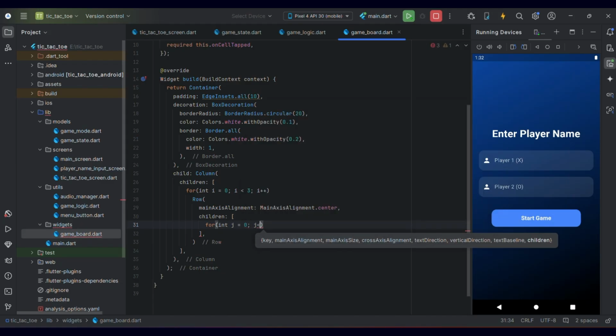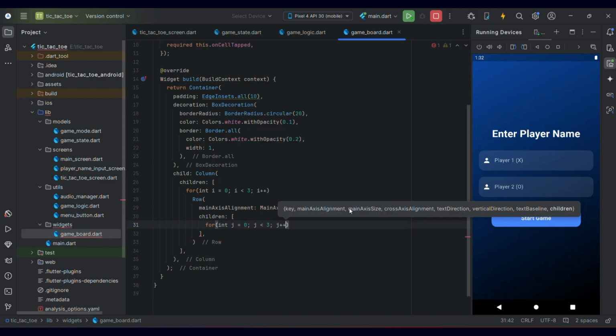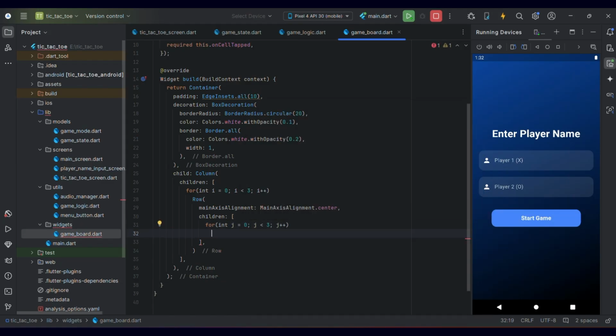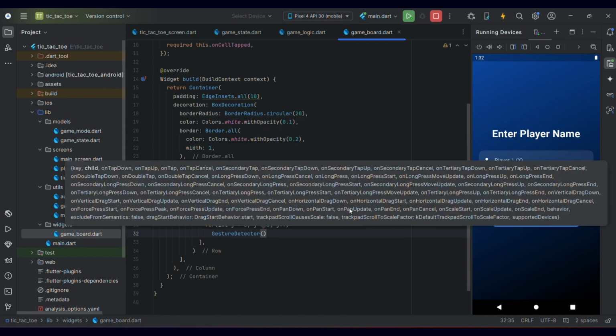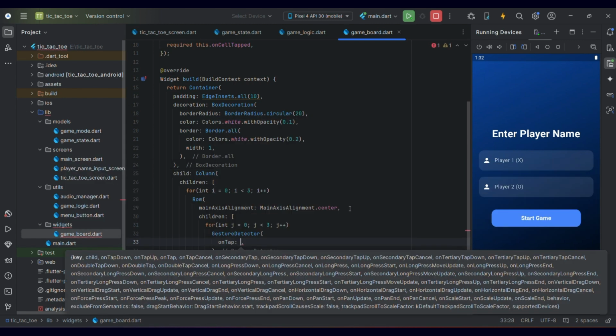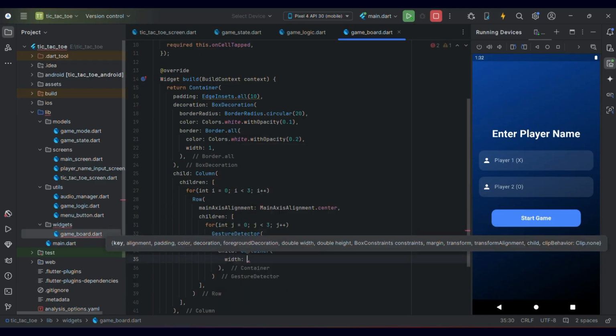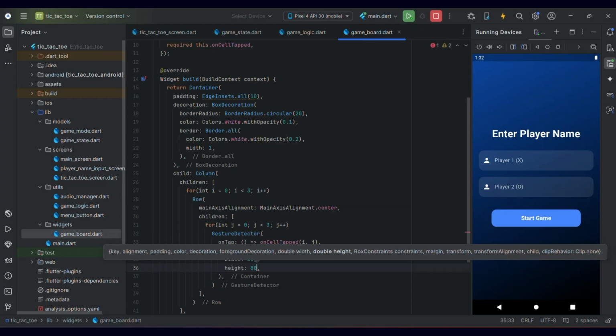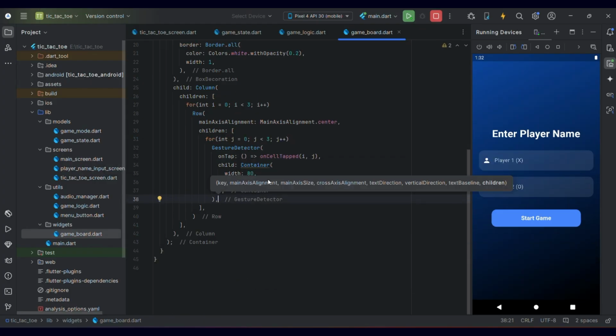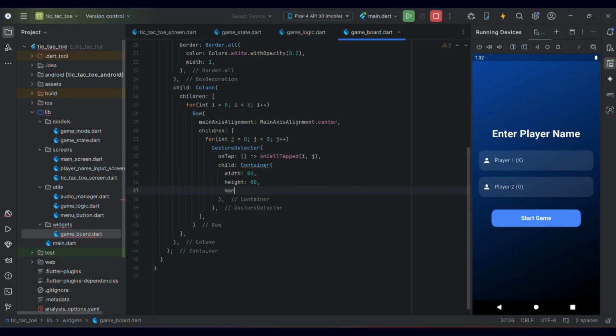Now inside each row, we run another loop for index j from 0 to 2. For each cell, we place a gesture detector. This allows us to detect user taps on each grid cell. When a cell is tapped, we call the onCellTapped function and pass in the current row and column. Inside this gesture detector, we build a container with fixed width and height, 80 by 80 pixels. We add a small margin of 5 pixels around each cell to separate them.